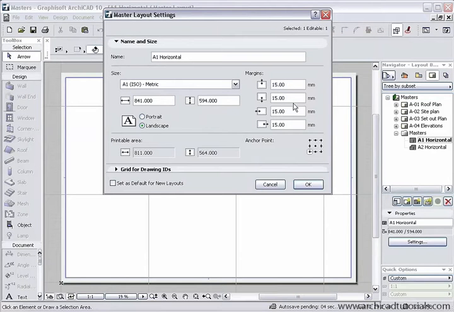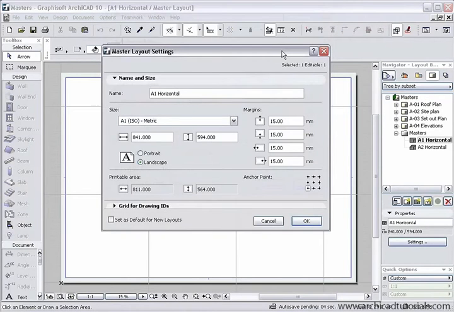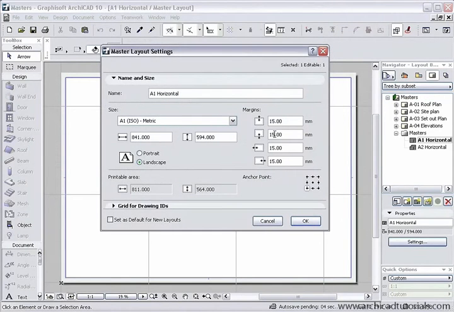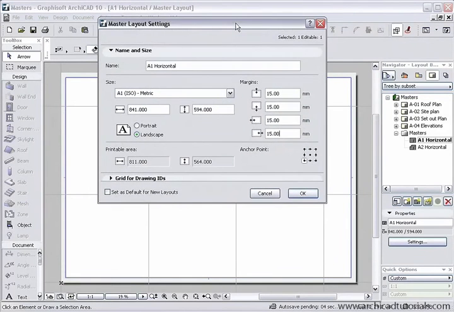Next, we get to choose the margins on each side. These margins should work with most printers, so you shouldn't have to change this at all. Next, we can choose to have a drawing grid. First of all, a brief explanation as to what grids are.